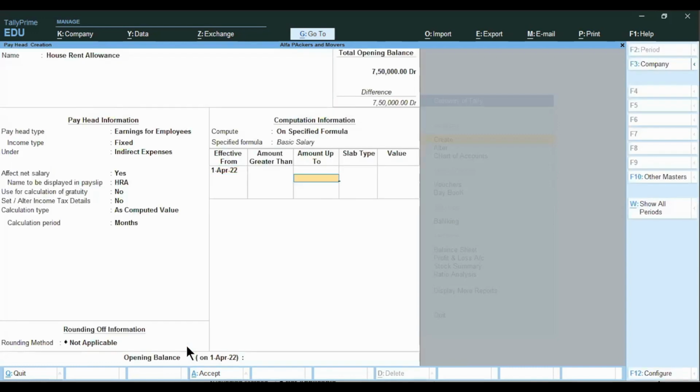Now from 1st of April, we will calculate straight away 40% on basic salary. So there is no amount limit or salary limit up to which we will calculate this percent, or above that we will calculate so and so percent. No. Each and every type of example we will take. This is the simple computation where you just press enter. Slab will be whether you are adding percentage or value. So we will calculate the percentage 40%, just enter 40 and press enter.